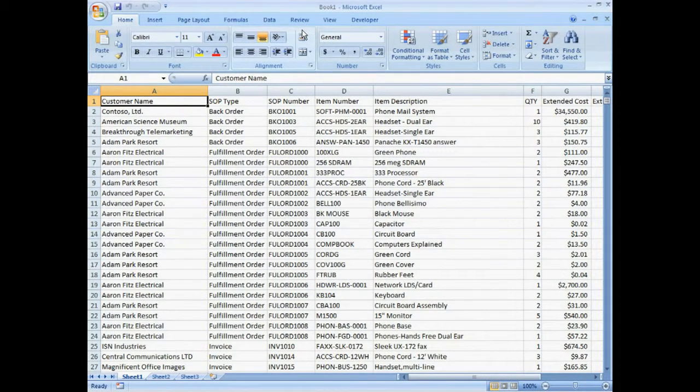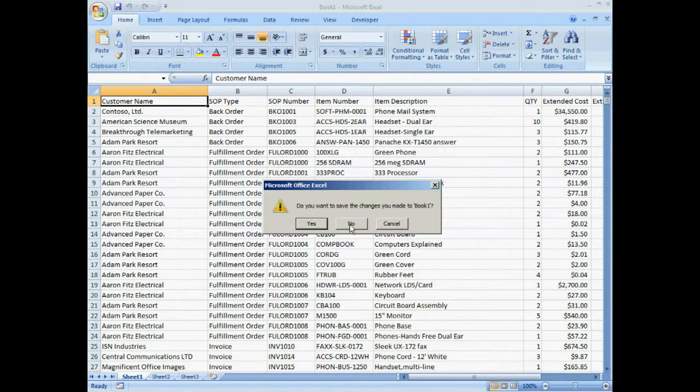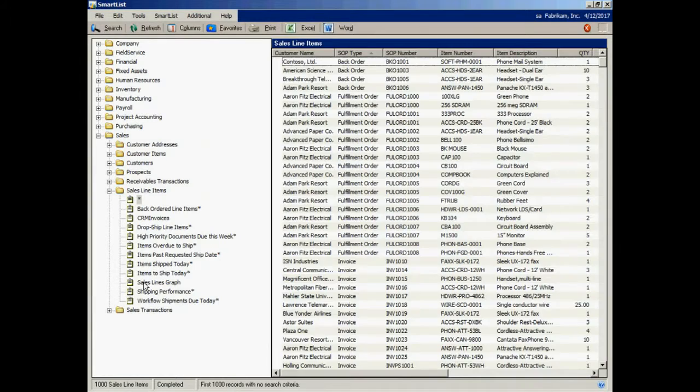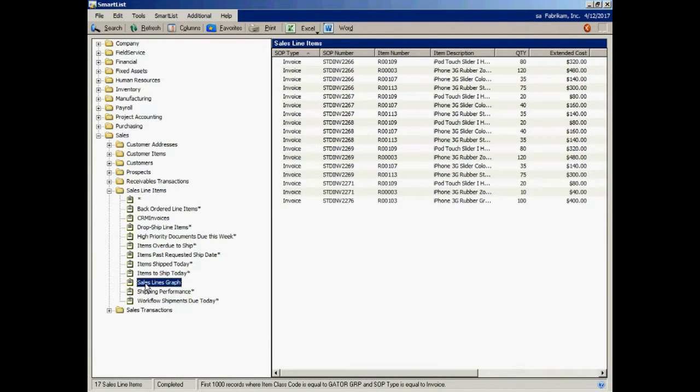So here's the data in Excel. I can further analyze it in Excel here. I can add some additional graphs to it, do some sorting on it. But let me show you what I did with another one that I did earlier. What I did is I saved my SmartList, and it's for sales lines here. I took these sales lines, I saved it as a favorite. I created a macro in Excel to give me some graphs.